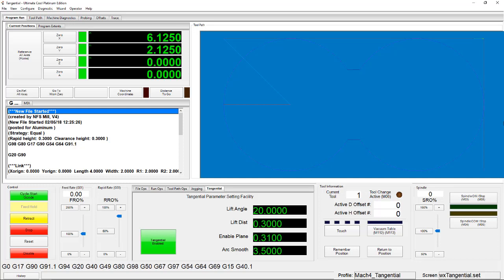Enable plane is a user input value that sets the height at which tangential rotation is enabled or disabled during operation. There are a few ways to set this up. If the top of the material is Z0 in your current work coordinate system, you would enter 0 in the enable plane box. Anytime Z travels below 0 and into negative values, tangential mode will be activated.